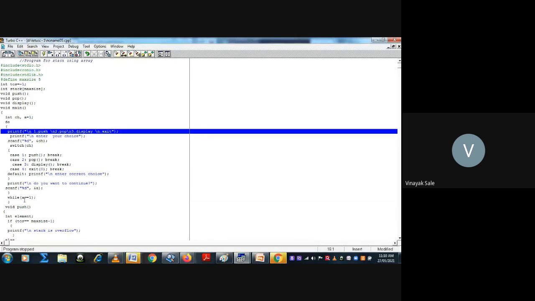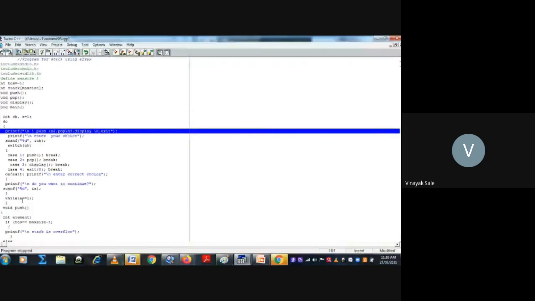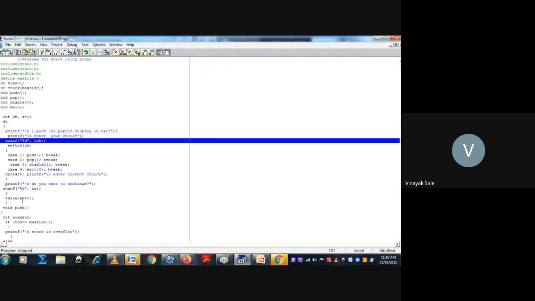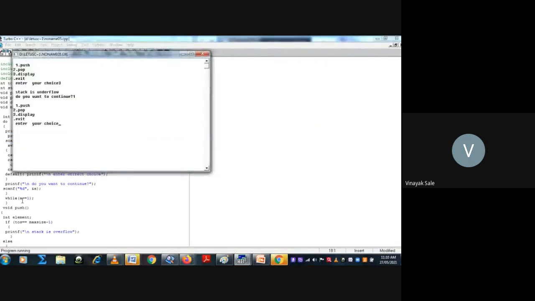Then you will get the 4 options again: 1 dot push, 2 dot pop, 3 dot display, and 4 dot exit. Enter your choice. Now I have selected choice 2. Then it goes to the switch statement, then to the second case, that is pop.